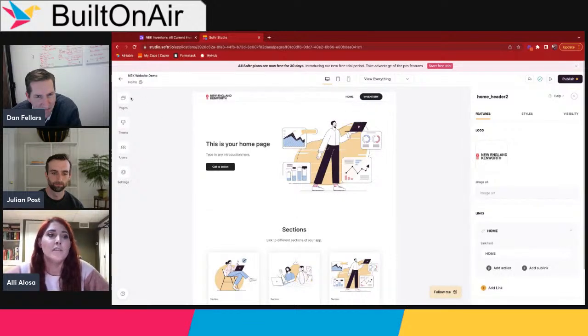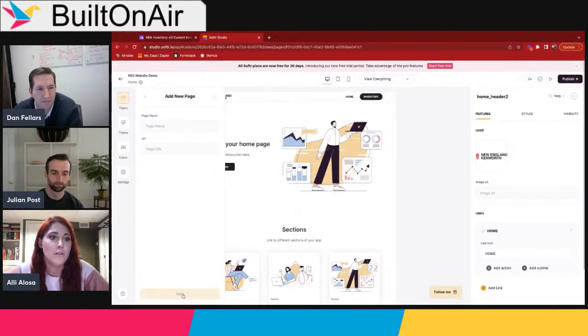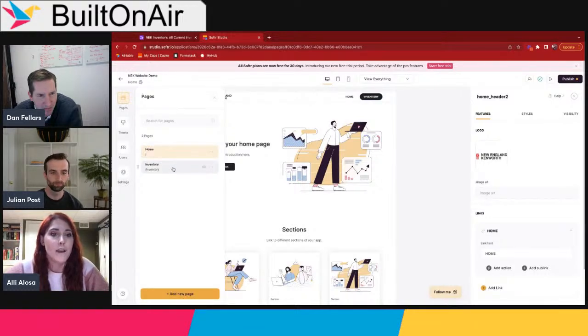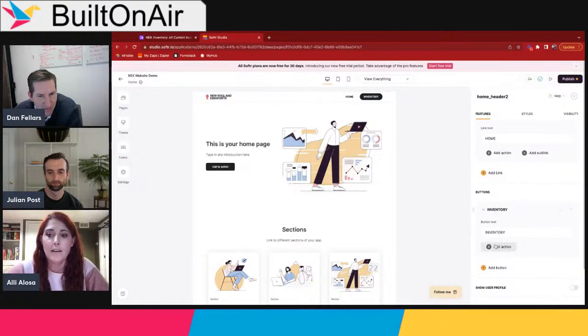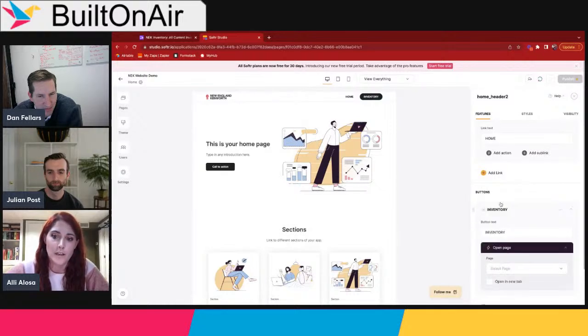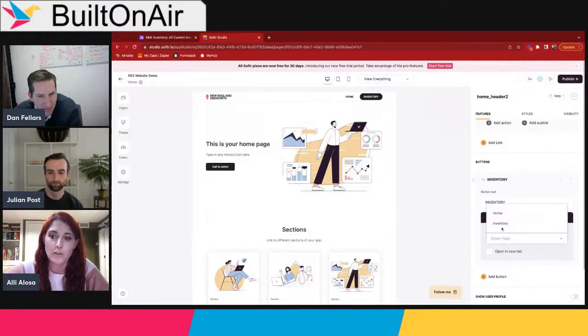But to start, I'm just going to go and add a new page, and I'm going to call it inventory. And this is kind of cool. It shows you what the URL is actually going to be. And I'm going to save that. And then actually I'm going to go edit my header and make sure that this button here that I've got at the top there actually opens up that page that I just created. So I'm going to choose open page and then choose inventory. So that's pretty simple. It all auto saves too, which is really, really cool.